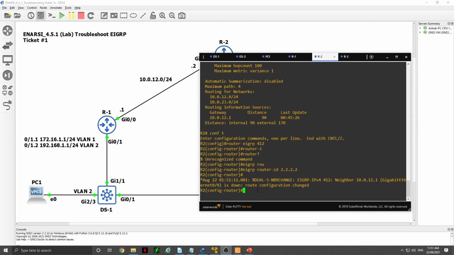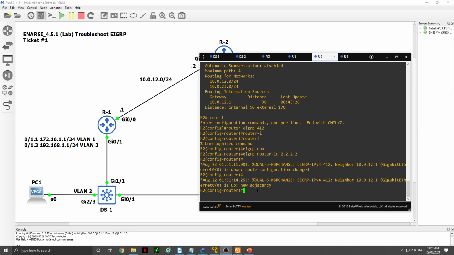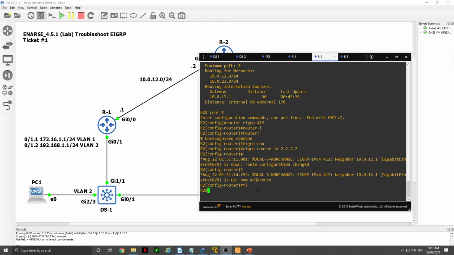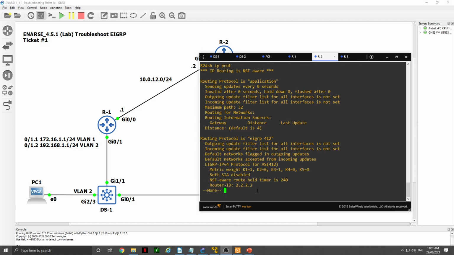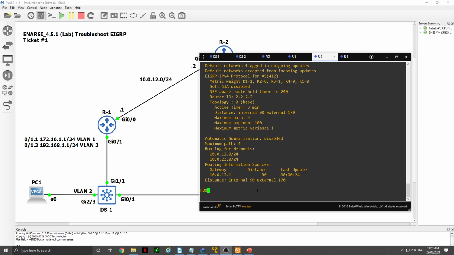there we have a change, but it is only with R1. So if we show IP protocols, we've got that going now. Router ID is correct.